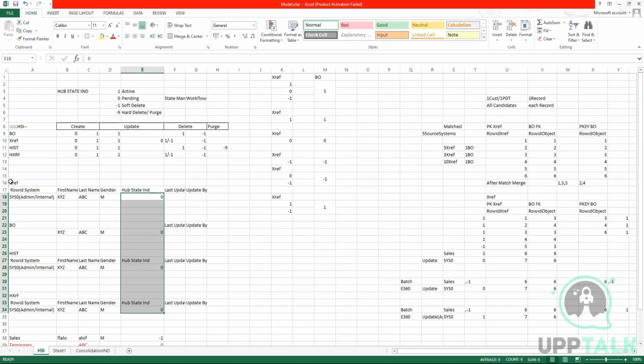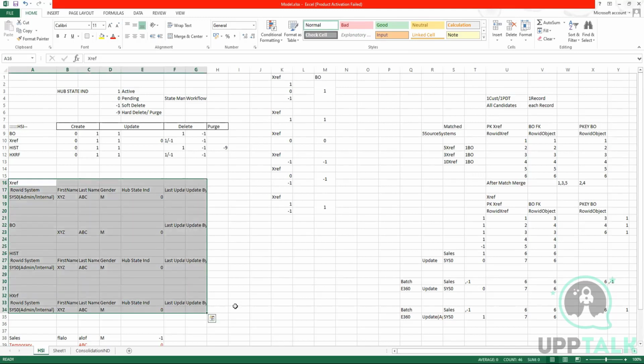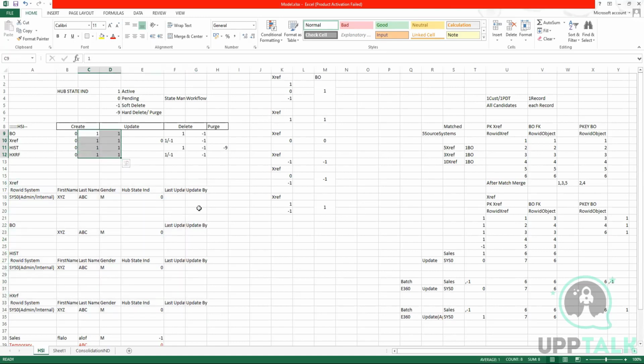Okay. So this population happens before the match and merge step, right? Right. The match and merge will only happen with the hub state indicator 1, only on the active records, because active records are the permanent records which people will go ahead and update, or utilize for reporting purposes and all those areas. So match and merge only happens over here.